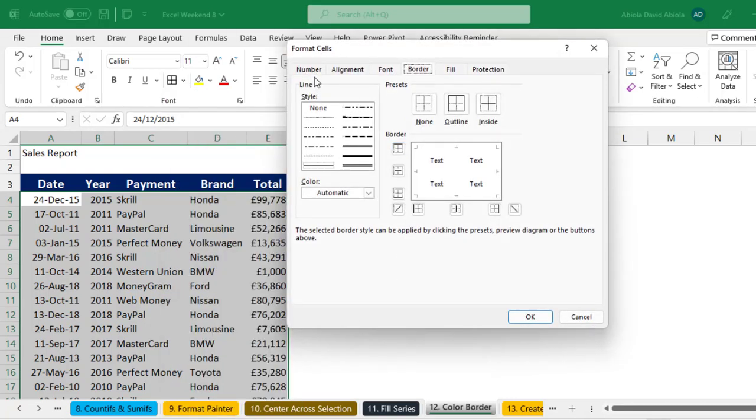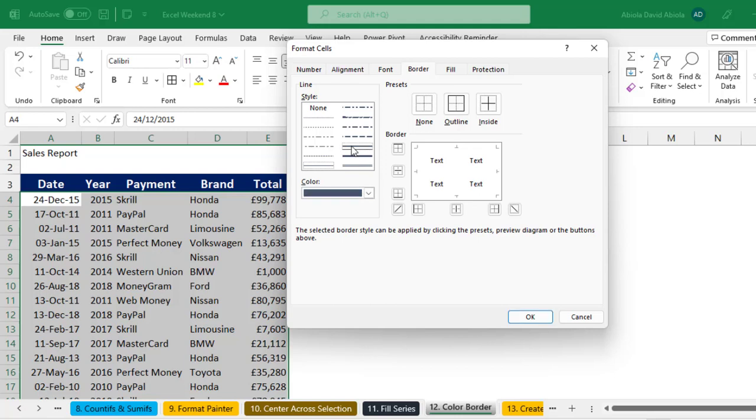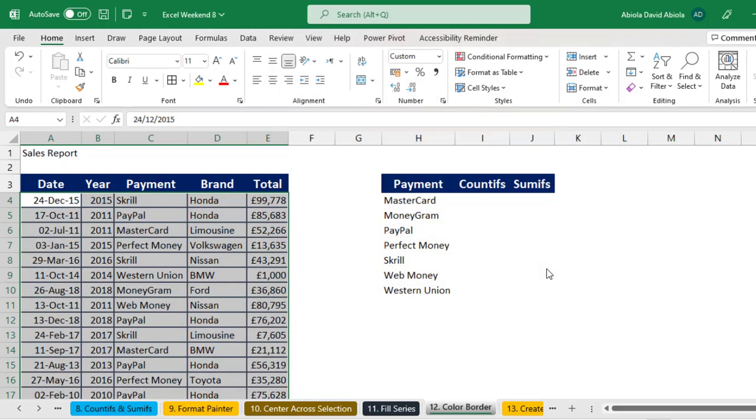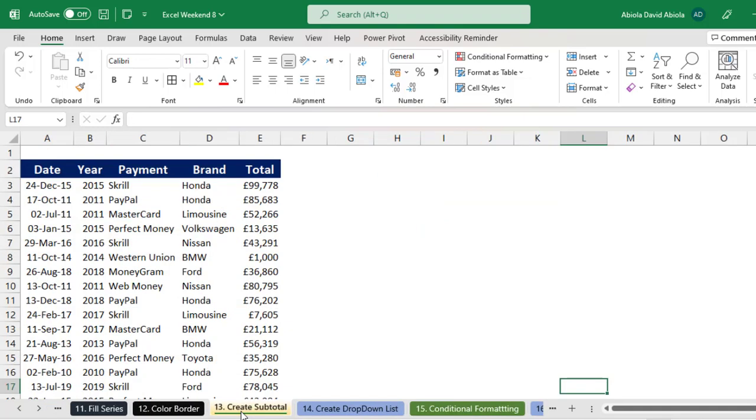Now this will open the format cells dialog box. Now you can choose the color of choice. Now let's choose this color, and then you can even choose the style, how thick you want it to be, and then you can apply the top, middle, bottom, left, middle, and the right, and you can click OK. Then you can see we have applied color border. That's amazing. Simple. Let's jump to number 13, how to create subtotal in Excel.